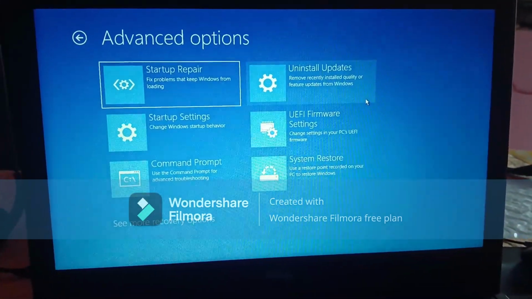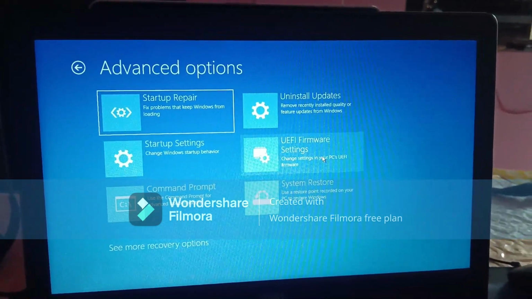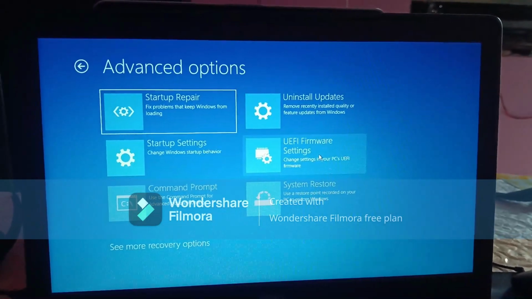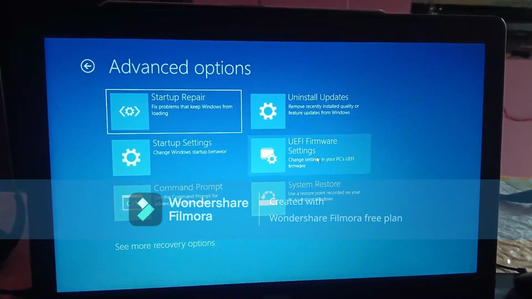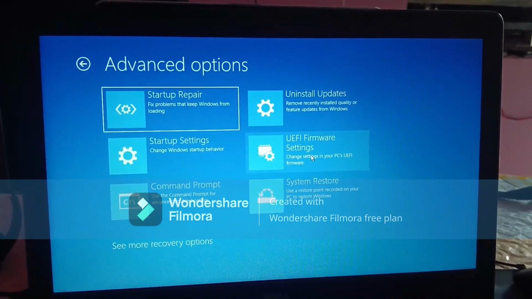If you are not able to see the UEFI firmware setting on your Windows PC or laptop, this video is for you. I will show how to troubleshoot this issue and how to enable the UEFI firmware setting. So basically, UEFI firmware setting is a new setting.